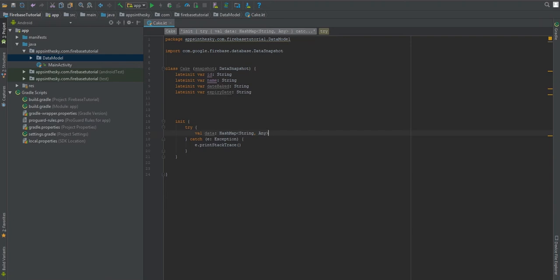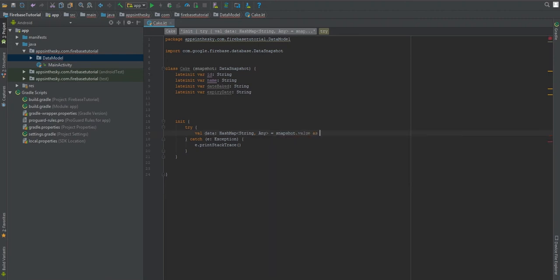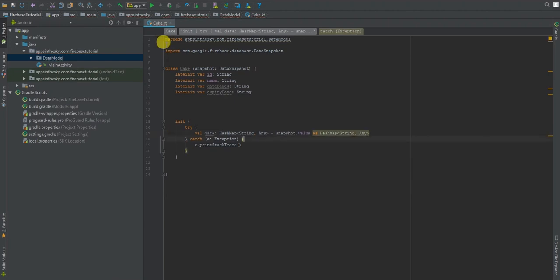So go back to data. Data is going to be equal to snapshot.value, and we're going to cast it as a hash map string any. Now this will throw up a compiler warning because it is an unchecked cast. However, this is one of the very few instances where this is not a problem, because Firebase will only ever return a data snapshot. There is no instance ever where it would return anything else.